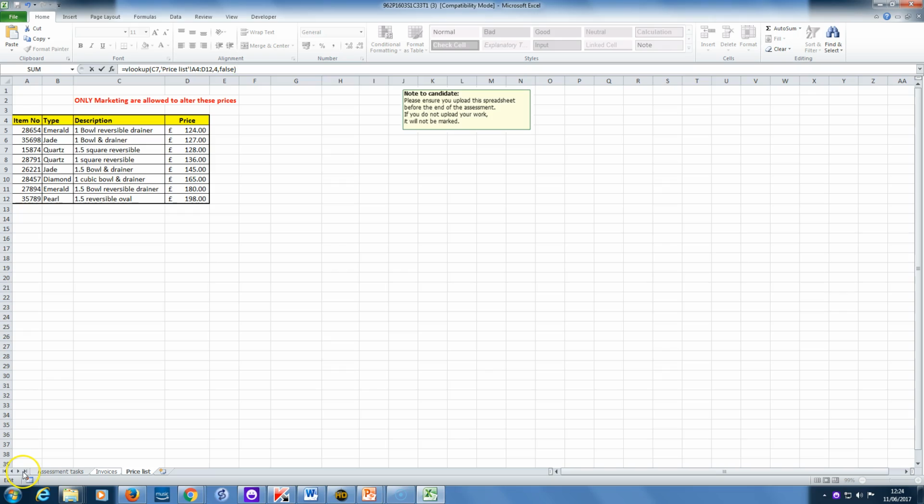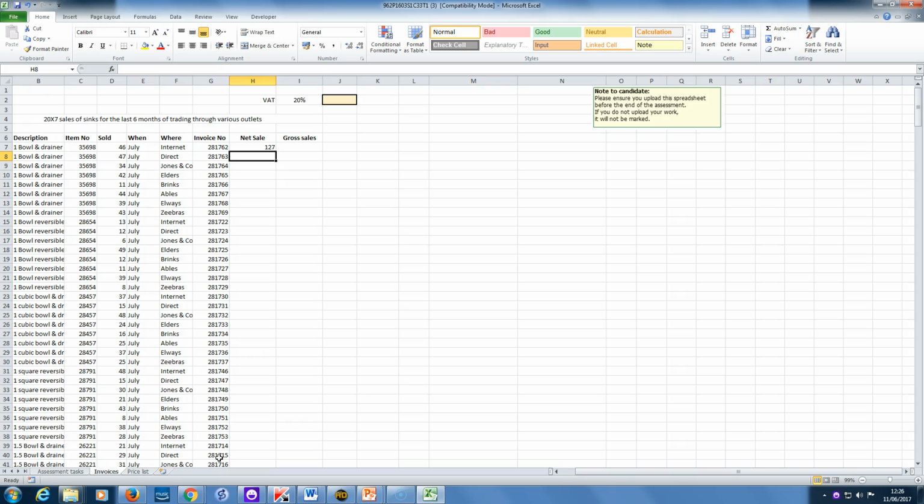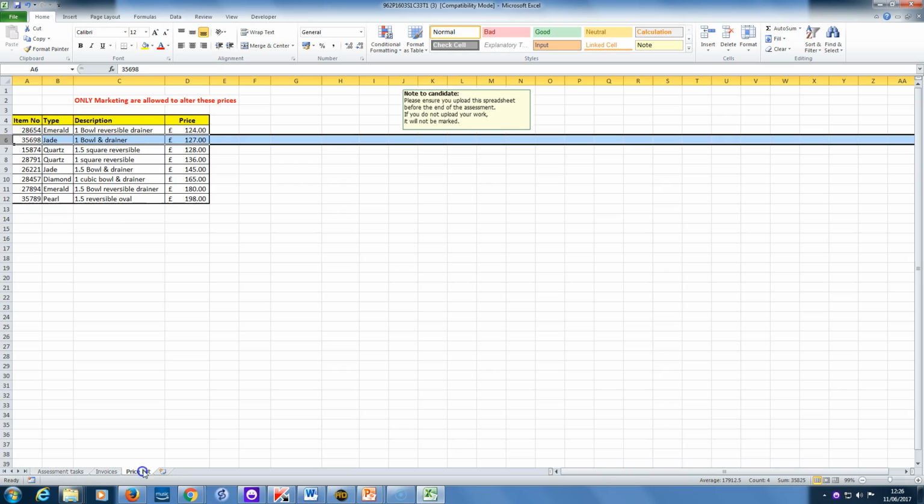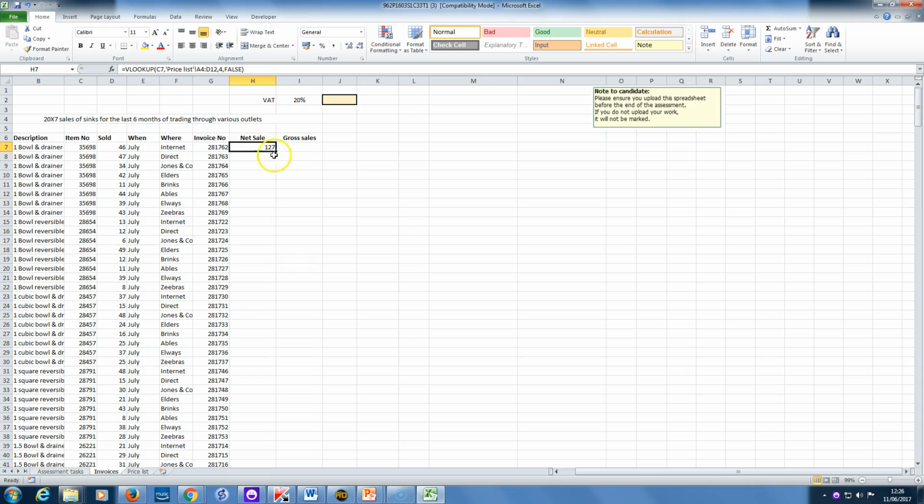Like so. So I click enter to tell it I've finished the formula, and because this formula originally started in the invoices sheet, it's flipped back to that, and you can see it's correctly put the price for that item, which is item number 35698, the price as 127, which you can see that it is. So that's working okay so far, but as I said earlier, that's not actually net sales, that's just the price of that item.